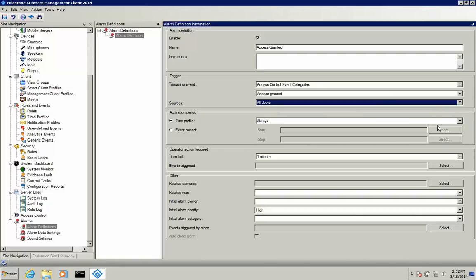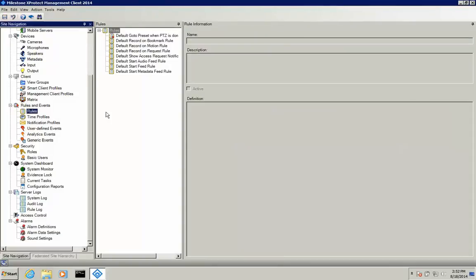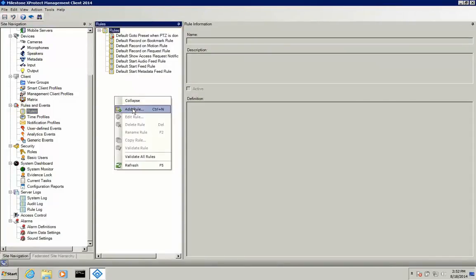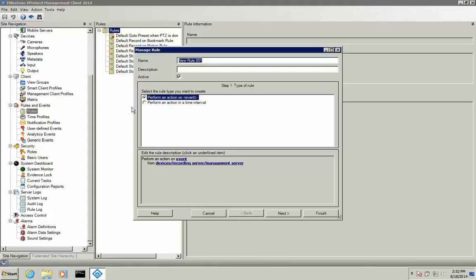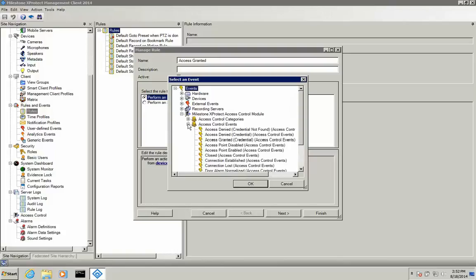The final step is to create a rule. Select Rules, right-click, and select Add Rule. Give the rule a logical name. We want to perform an action on event. Click the Event link and navigate to the Milestone XProtect Access Control Module option.